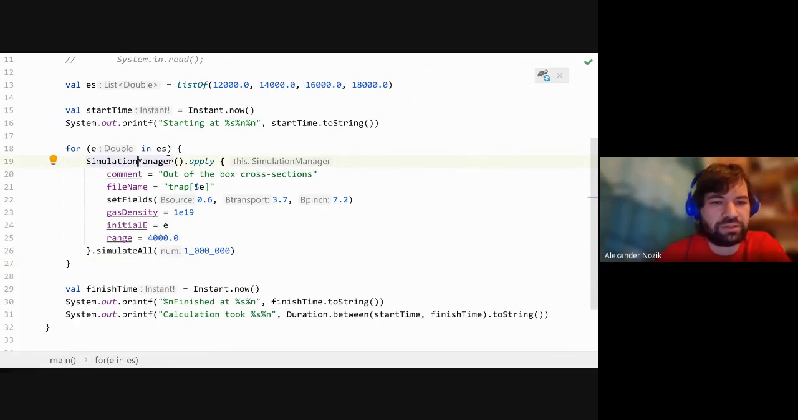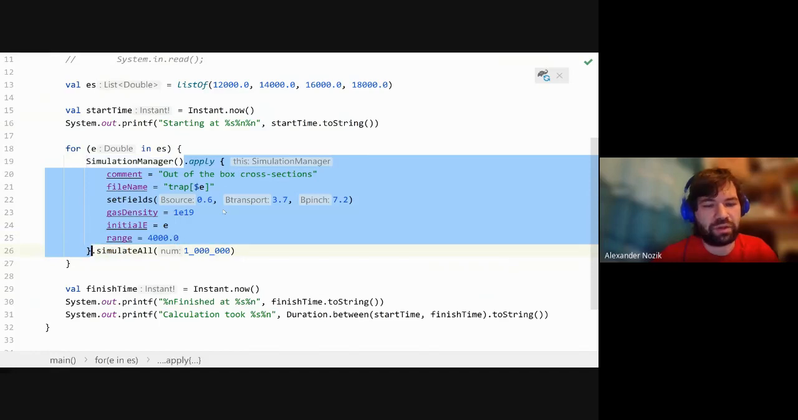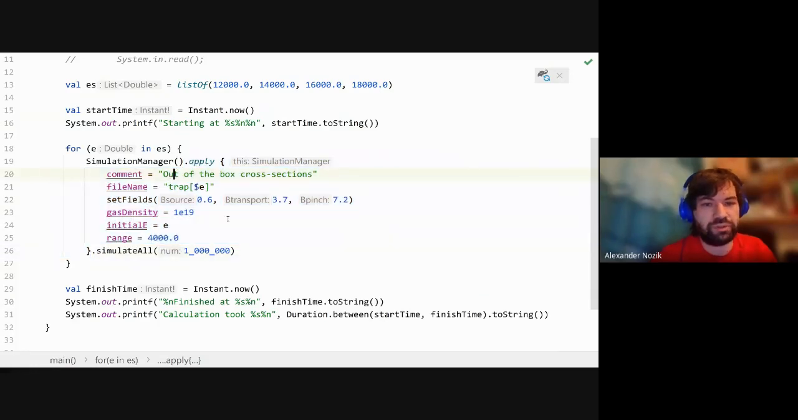Now, it's not quite a beautiful way to do these things, but here we are creating the simulation manager, then applying some kind of configuration options to it, and then running a million events. Here it looks like we are using this push model. Let's see it in the code.